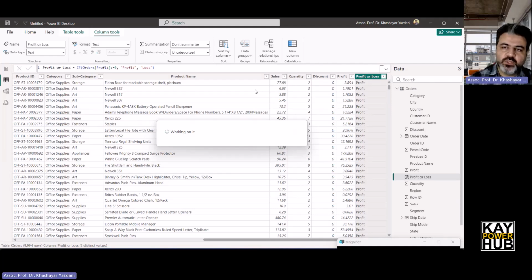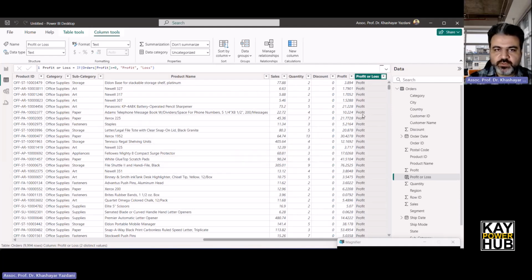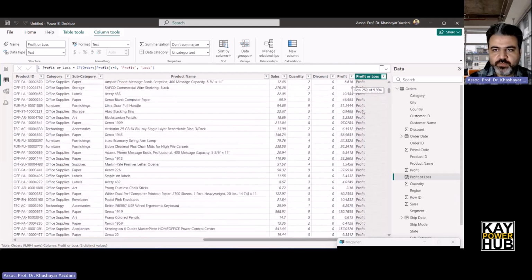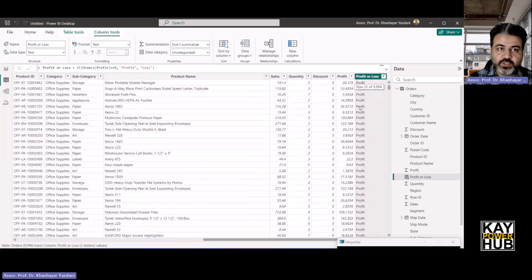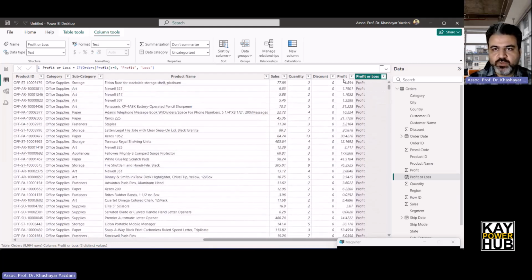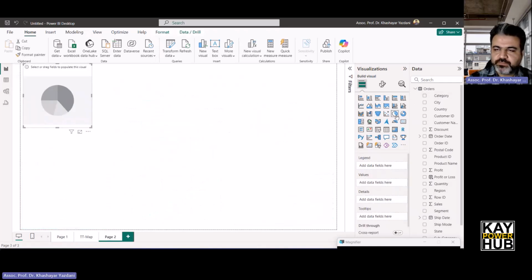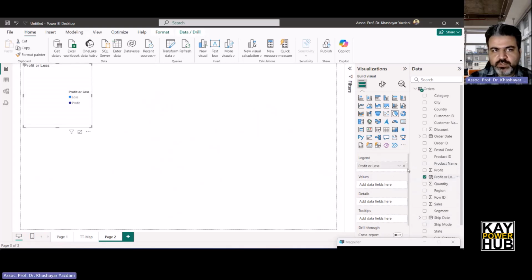Okay, now we have one new column, profit or loss. Let's see how the calculation turned out. We can see how many percent is profit and how many percent is loss. For whatever is negative, it's called a loss, and for whatever is positive, it's called a profit. How can I see this? I can go back here, open a new tab, take a pie chart, and profit or loss is the legend, and the value also is the profit.